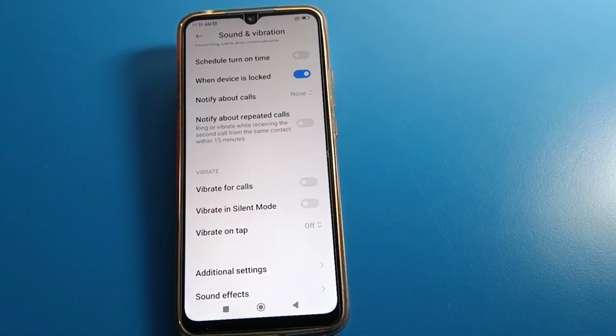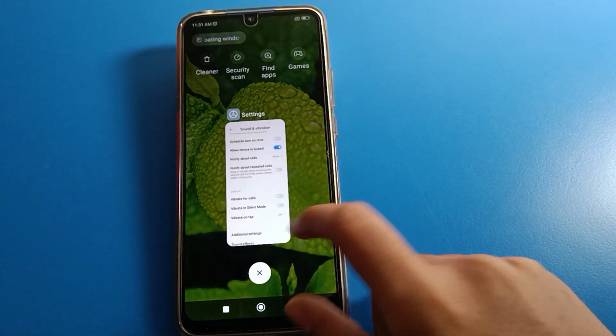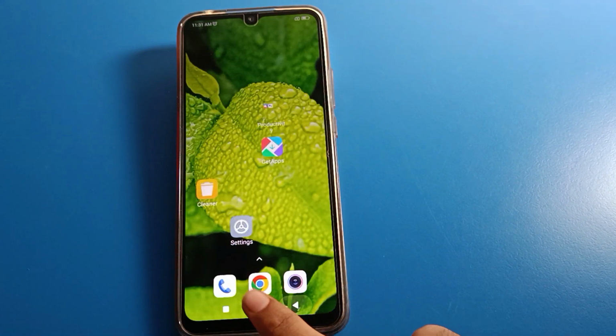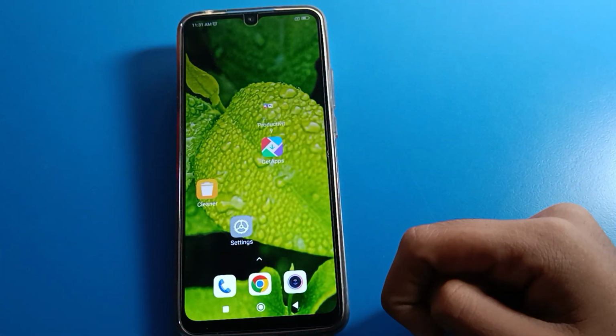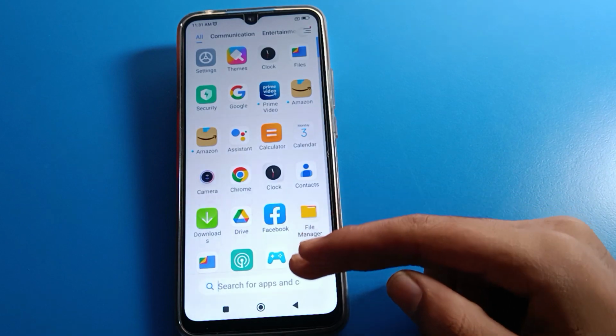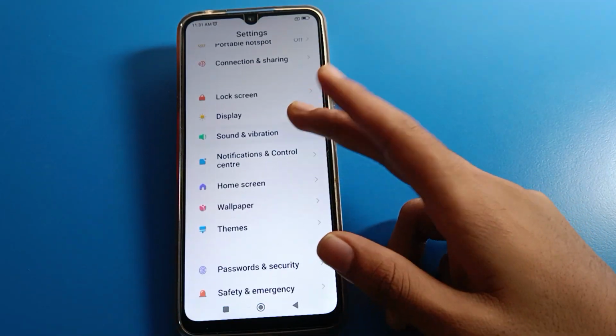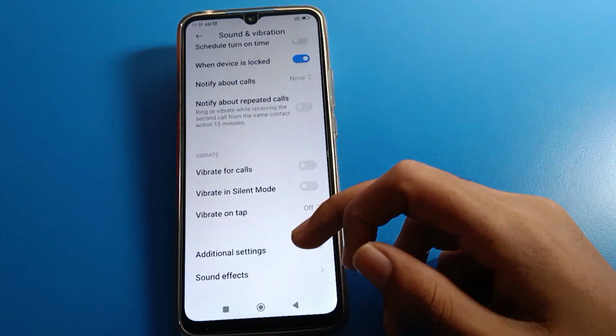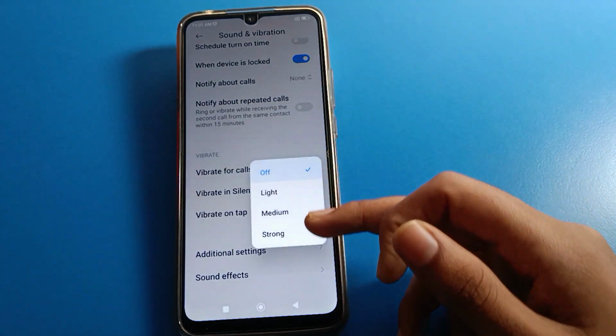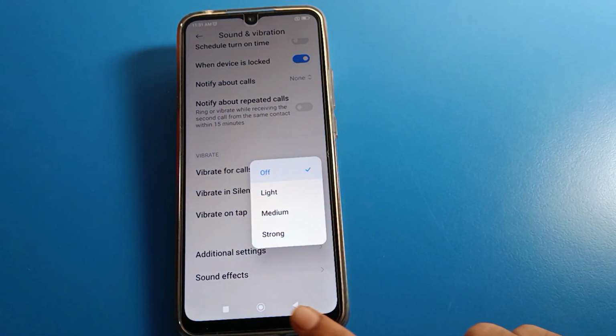After turning off the vibrate on tap setting, you can tap on your screen, you can tap on your phone buttons, and you will see your Redmi mobile does not vibrate. Like that, friends, you can fix and solve your touch vibration problem in your Redmi mobile. And if you want to use your phone tap vibration, you can turn on light, medium and strong. If you click, your phone will vibrate. So bye friends, thanks for watching.